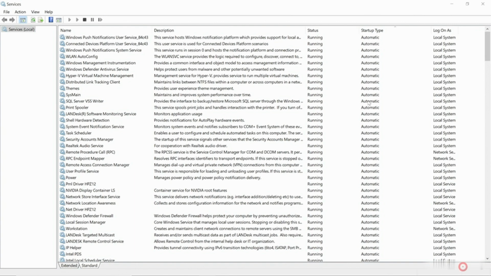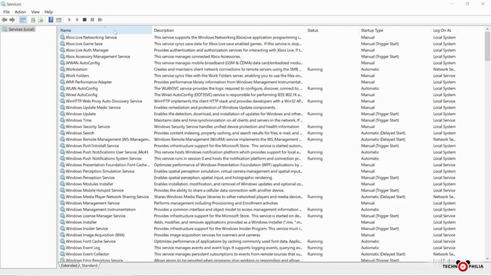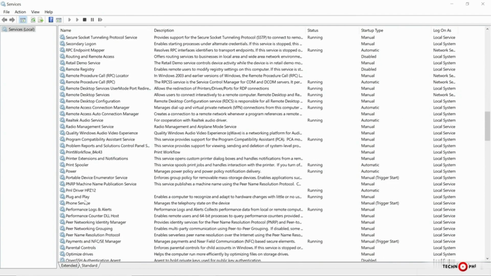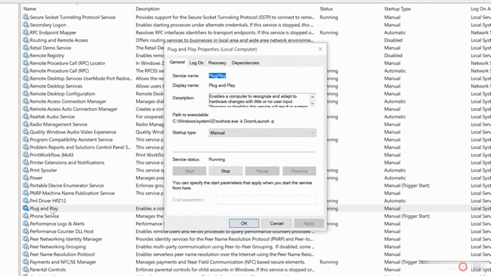You can address these issues and more from the Applicable Services Properties dialog box. I'll double-click Plug and Play to show you. I'll sort by name first so it's easier to find. I'll double-click Plug and Play. This service is what makes it possible to connect a device and let Windows configure it with very little input from you, if any. It's an important service for sure.